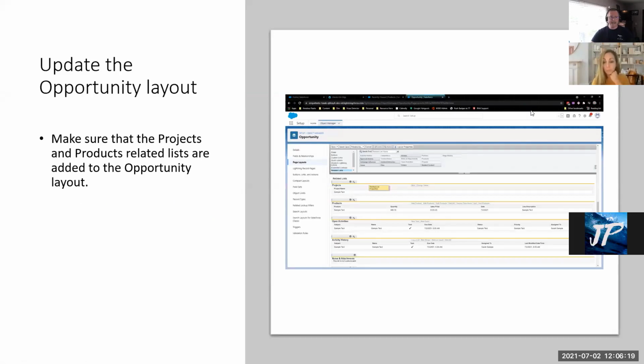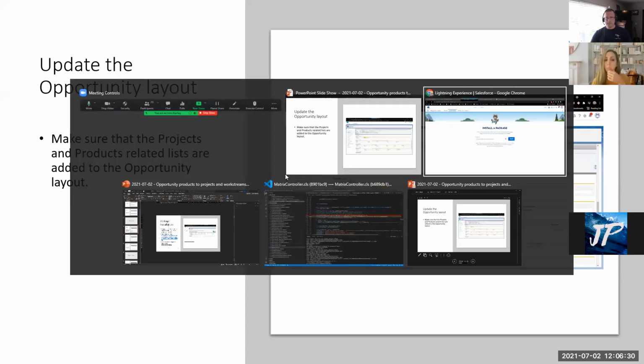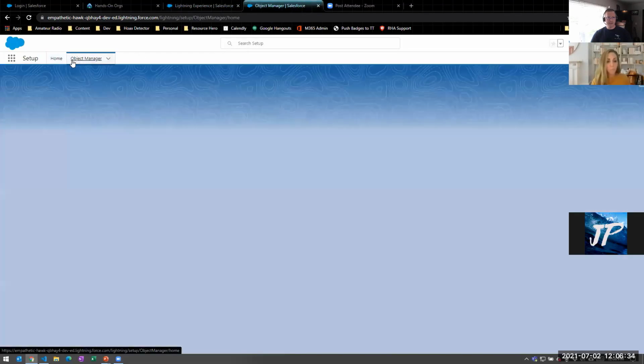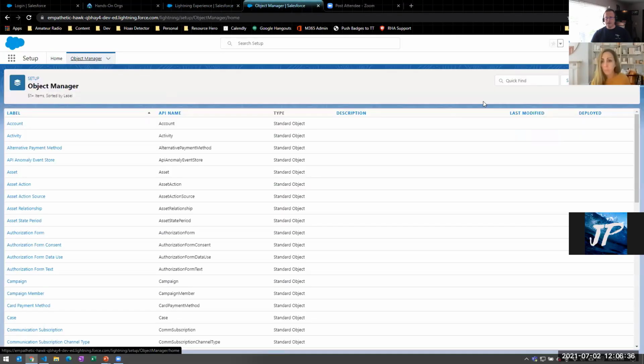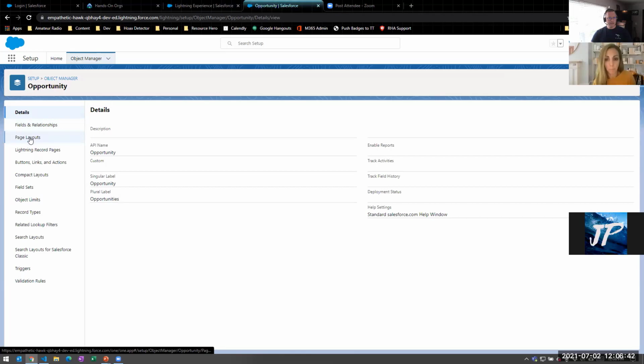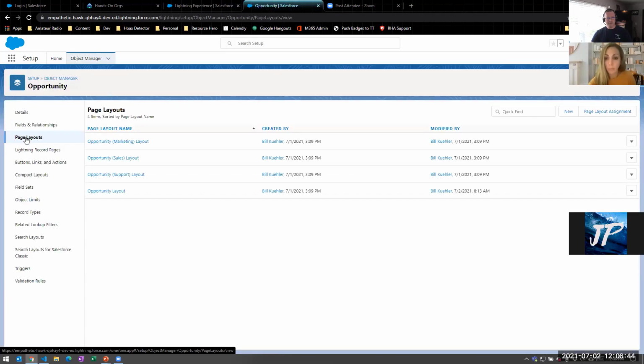Going back here, the other prerequisite is that we want to make sure that we add the projects related list onto the opportunity page layout. If you know how to do that, go ahead and do that now. Otherwise, if you're not sure, you can follow along here. I'm going to go back into setup, go to my object manager tab, and search for the opportunity object. On the opportunity page here, I'm going to click on page layouts.